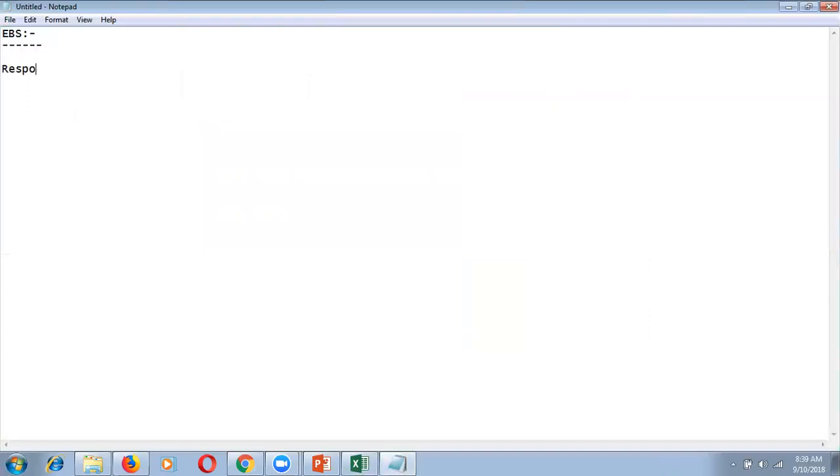Menu exclusions. That means we have a concept in EBS: responsibilities, menus, functions, and sub-functions. With the help of responsibilities, we are going to restrict a specific user to access a specific area only.